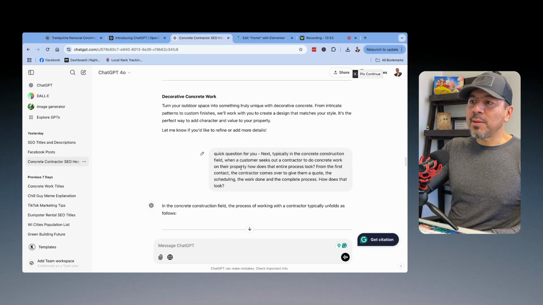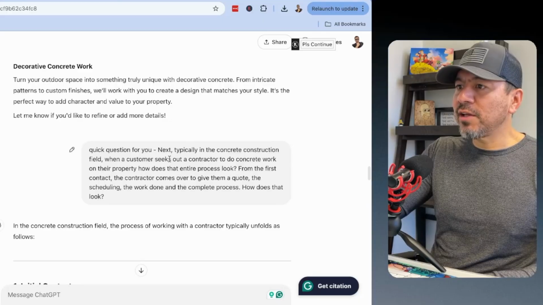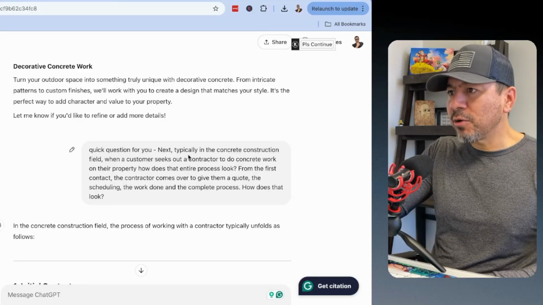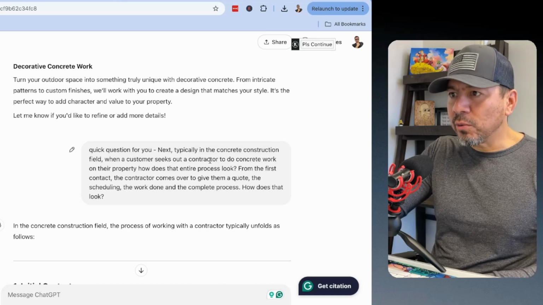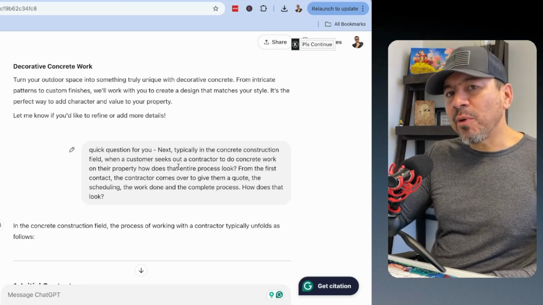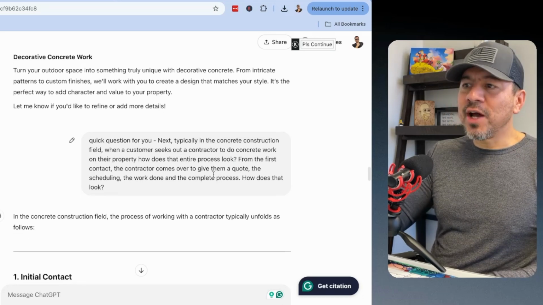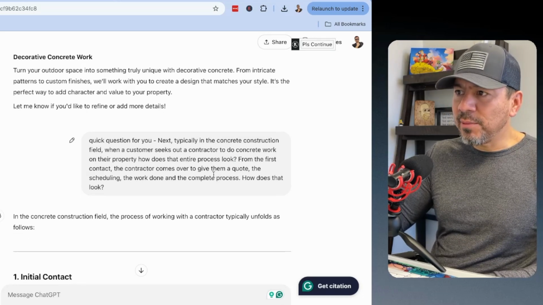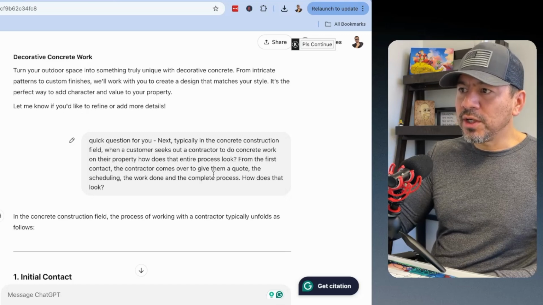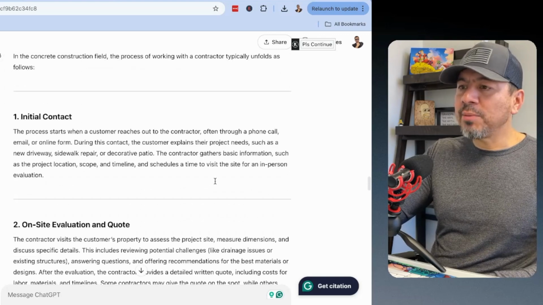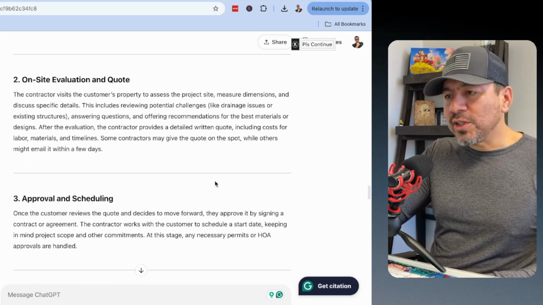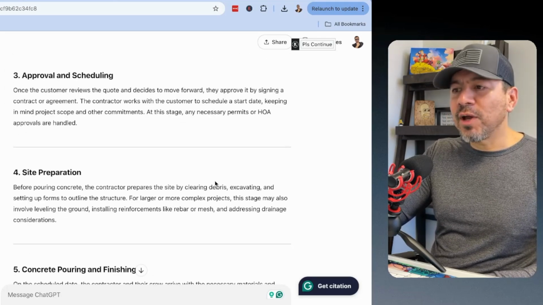Usually, I always start by saying, quick question for you. Next, typically in the concrete construction field, when a customer seeks out a concrete contractor to do concrete work on their property, how does that entire process look? From the first contact, the contractor comes out to give them a quote, the scheduling, the work done, and the complete process. How does that look? And I give it that prompt, and it tells me what usually takes place in the concrete contractor industry.